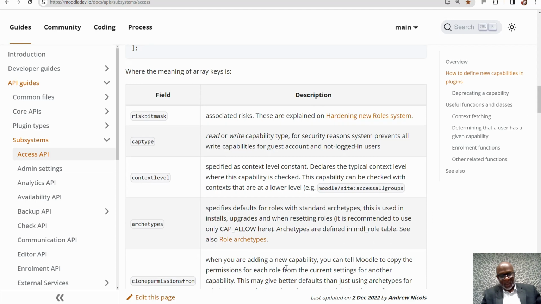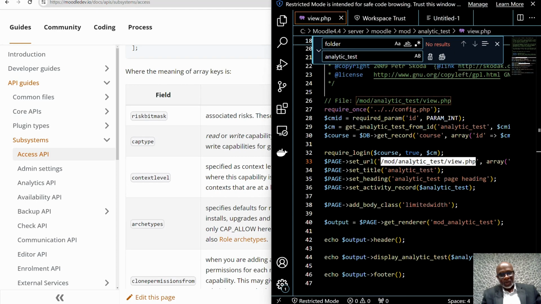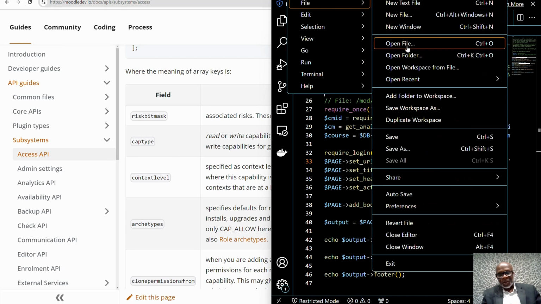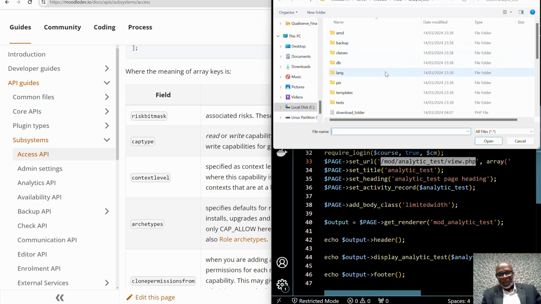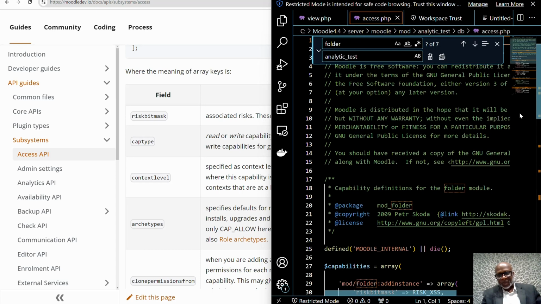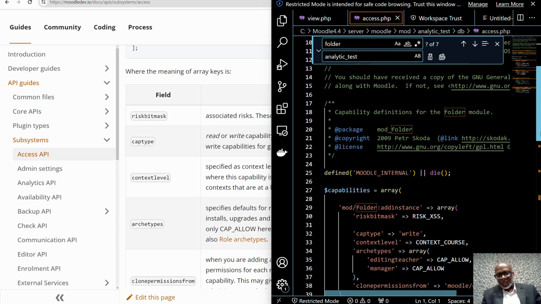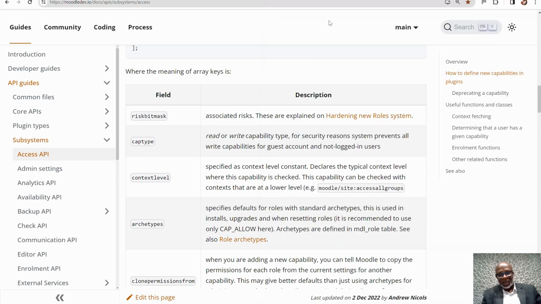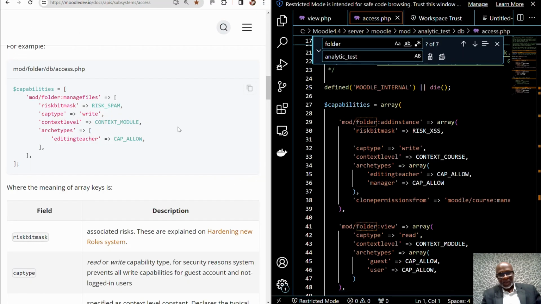So let's go to what it looks like in the first place. So going back into VS Code, and we say open file. It takes us back there. Go to db and we open this one, access.php. Right. So this is the access.php, and exactly what it says here is what it says there. You see that?